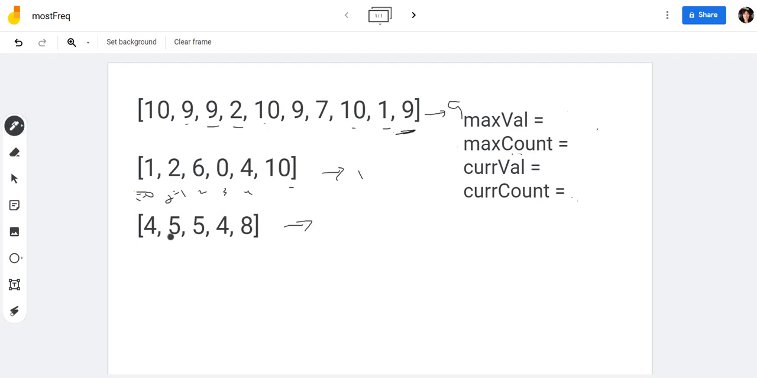Okay, so if you take a look at this 4, here we set it to the max val. The max count before we iterate is 1. The current value is 4. The current count is 1. It will increment to 2. 2 is bigger than the max count, so I'm going to replace it with 2, and max val will stay 4.